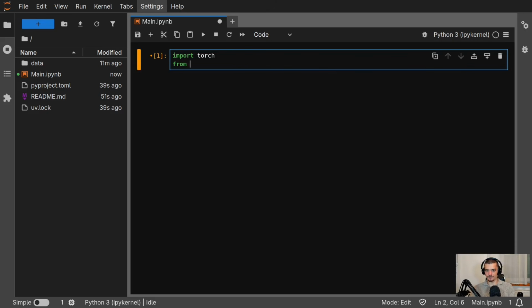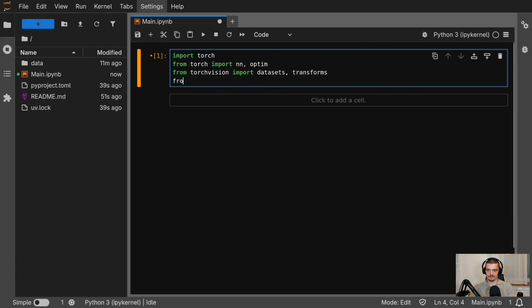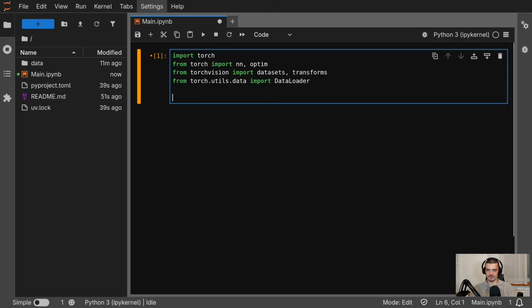Then we're going to say from torch import nn and optim for the different layers and for the optimizer. Then from torchvision import datasets and transforms. And then from torch.utils.data, we want to import the DataLoader. These are the imports. We're going to import Matplotlib later on in the end to visualize some images.